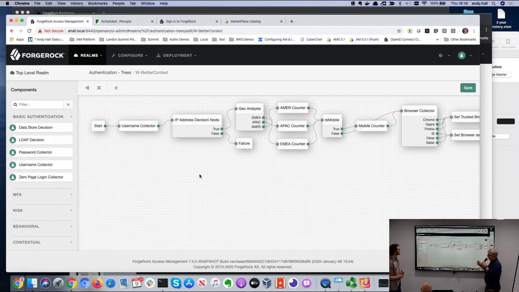This is another example of what David was on about, whereby this is saying, collect the username, and have a transparent node here that collects the IP address, as long as you can rely on it. You may want to collect that because you're doing some kind of analysis on where your customers are coming from: EMEA, Asia Pacific, America. And you may just increment these fields. These are very simple counter fields that we can stick into a node. Then you can say, is this a mobile user? If so, maybe increment the mobile counter.